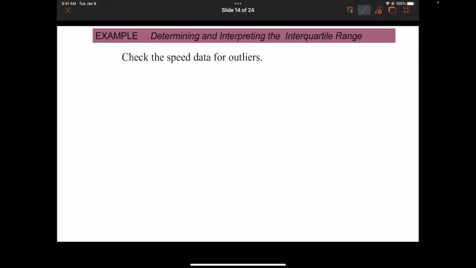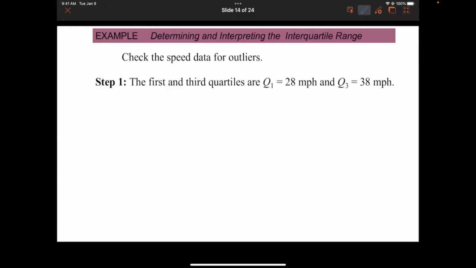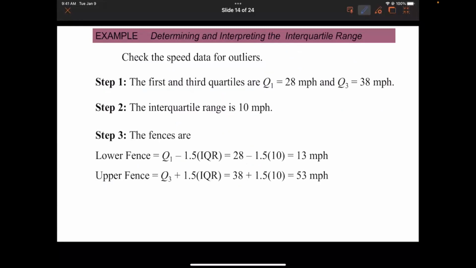Let's use our speed data. Remember that our first quartile was 28 and our third quartile was 38, so our interquartile range was 10. I took Q1 minus 1.5 IQR. So I took 28 minus 1.5 times 10, and I got 13. This is my lower fence.